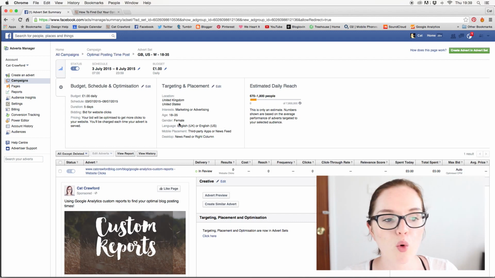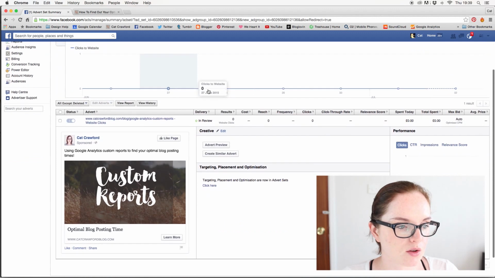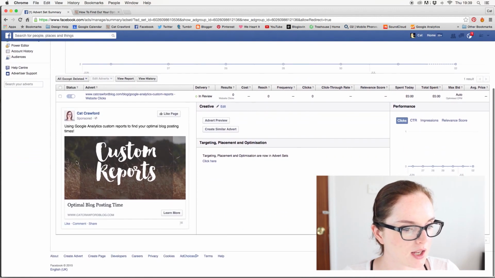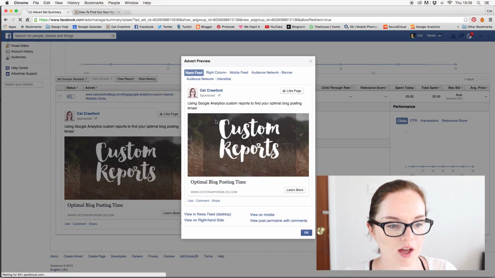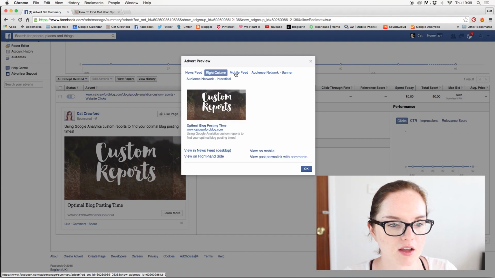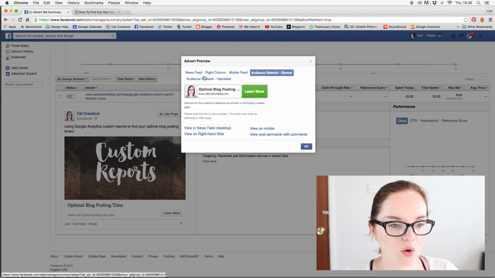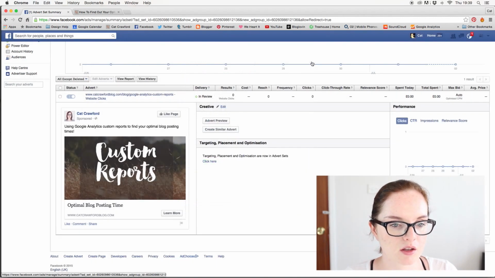So this gives you all the details you need about your audience and what your budget is as well. So let's have a look. There's your advert preview. If you click on that, you'll get an actual proper preview of what your advert looks like. And again, you can have a look through all the different types.